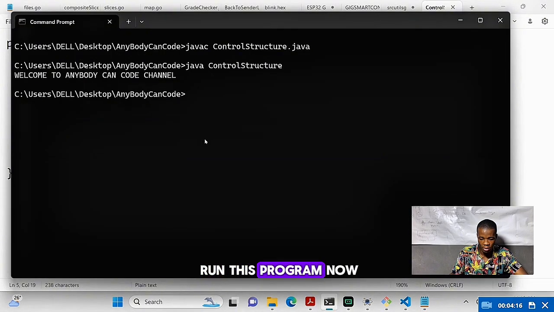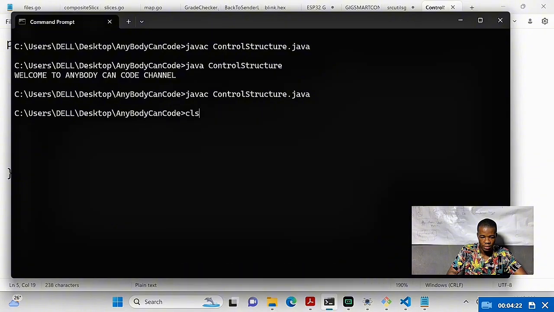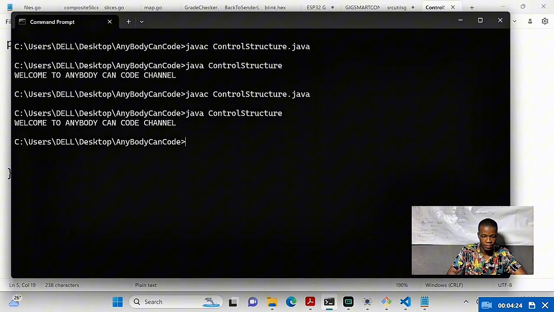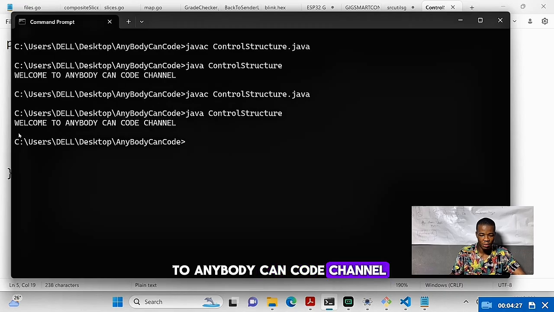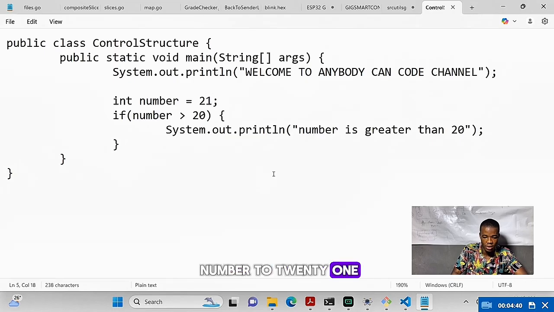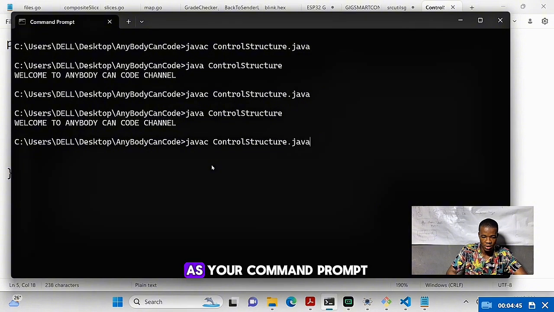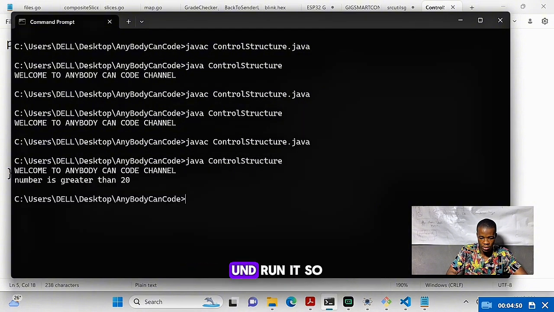If I run this program now, let's compile it again. If I run the program, it says welcome to anybody can code channel, but it did not print anything in this place. It means that the number is not greater than 20. The number is assigned 20, but it's not greater. So let me change the value of number to 21, go back to the terminal as your command prompt, compile the program again and run it. So it printed number is greater than 20.